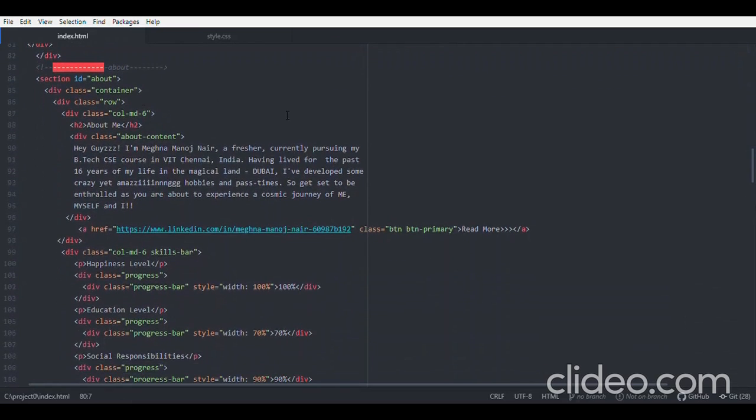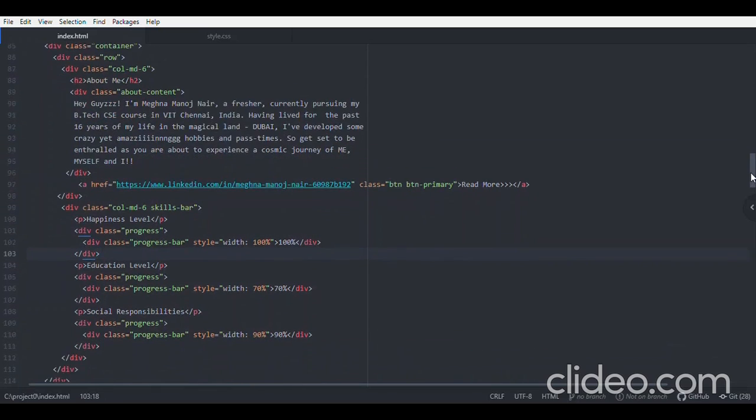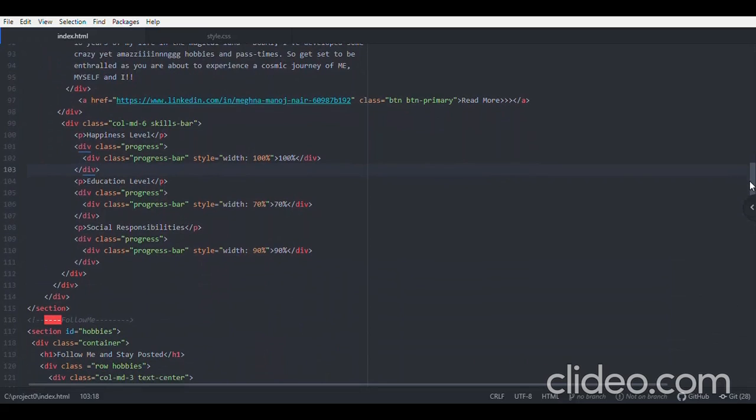Then there's the next section, which is the about section, which I have divided into two columns. The first column consists of a description about myself. And if you click on the read more button, you're going to be redirected to my LinkedIn page. And then the next column basically consists of a statistical representation of the various aspects of my life, like there's a happiness level, education level, and social responsibilities.